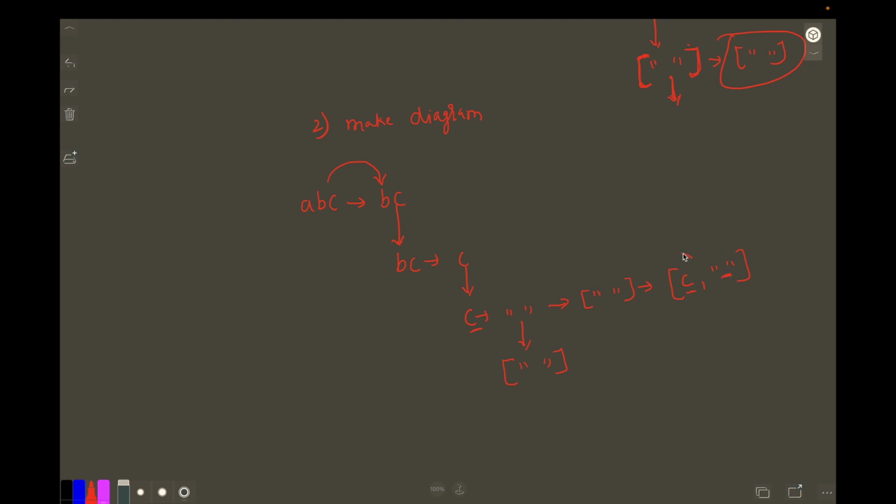Okay, this result it will return to BC, and he will tell BC, this is my answer. Now you can make a result for BC. Okay, so BC will tell okay. So he got result as C and the empty string.